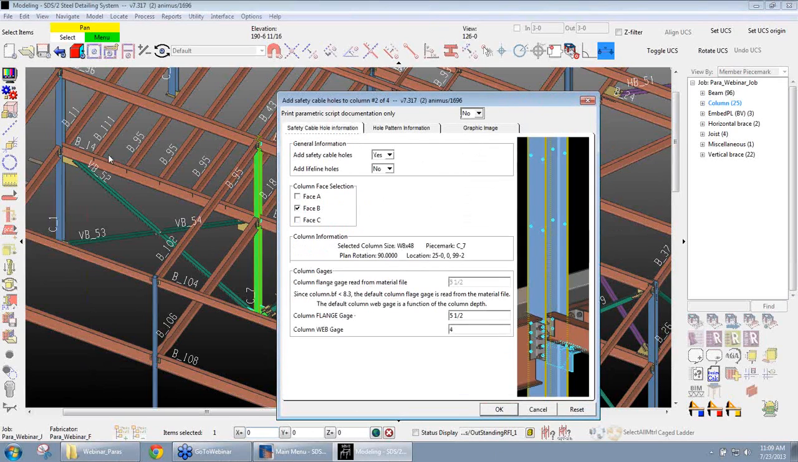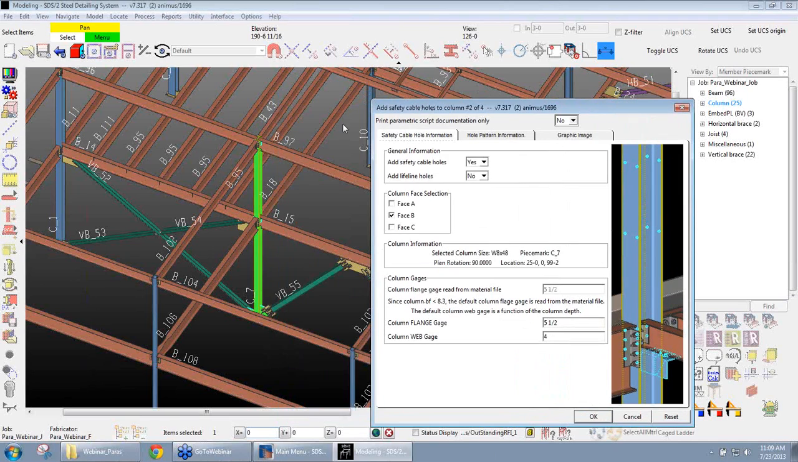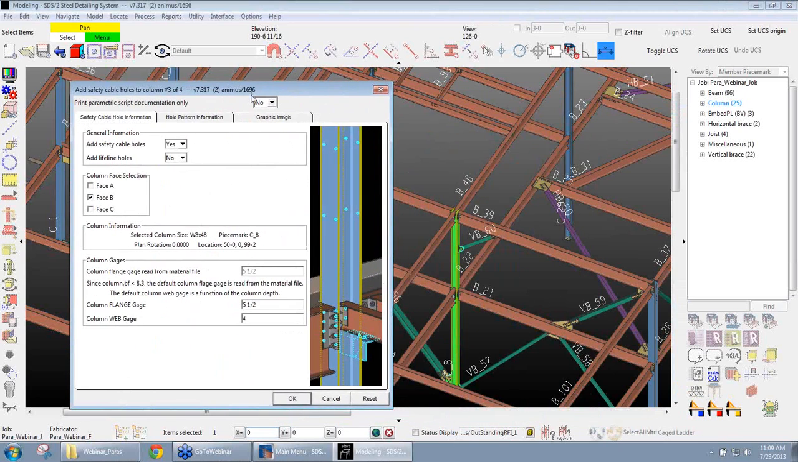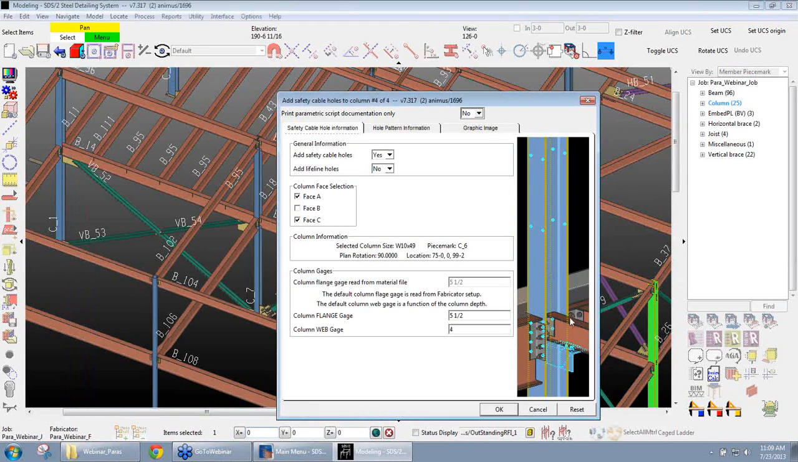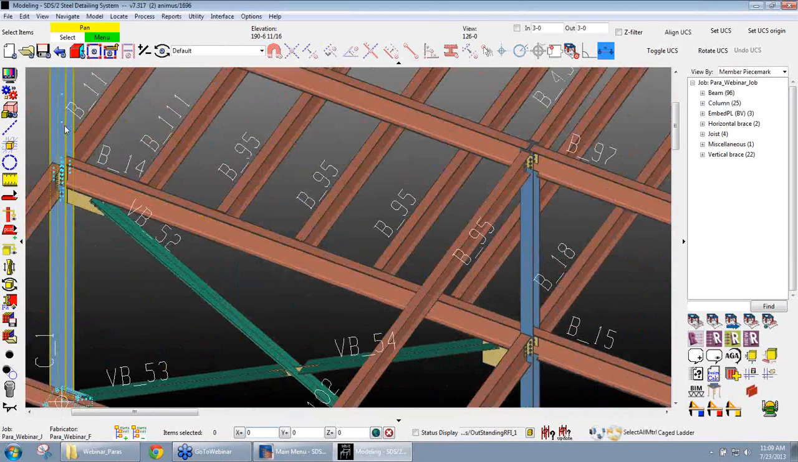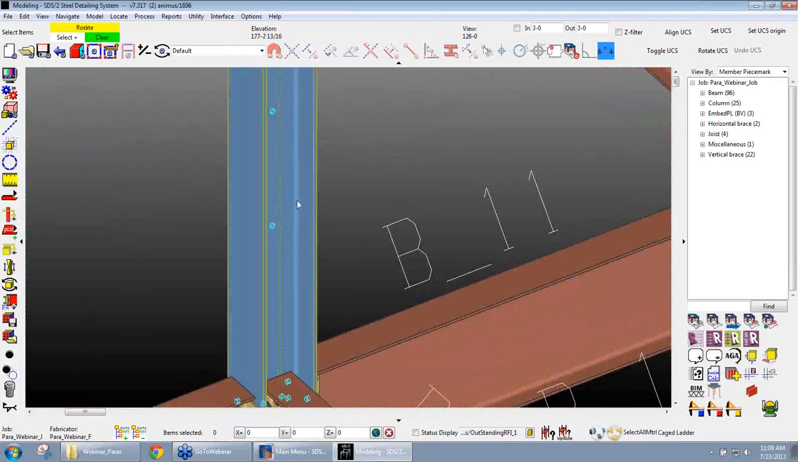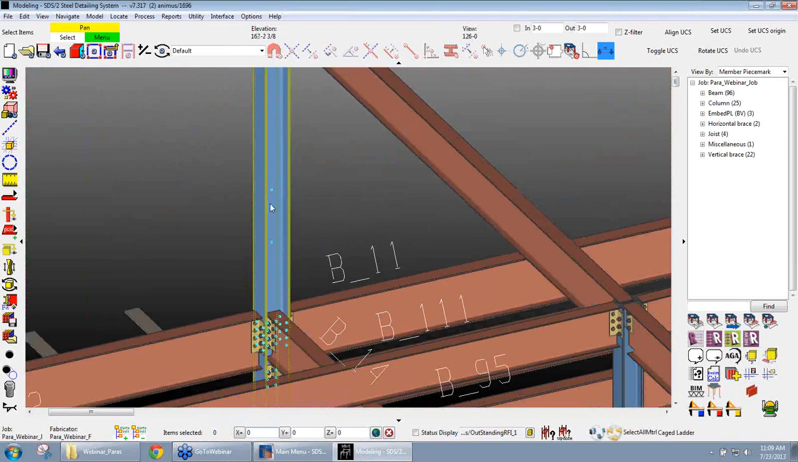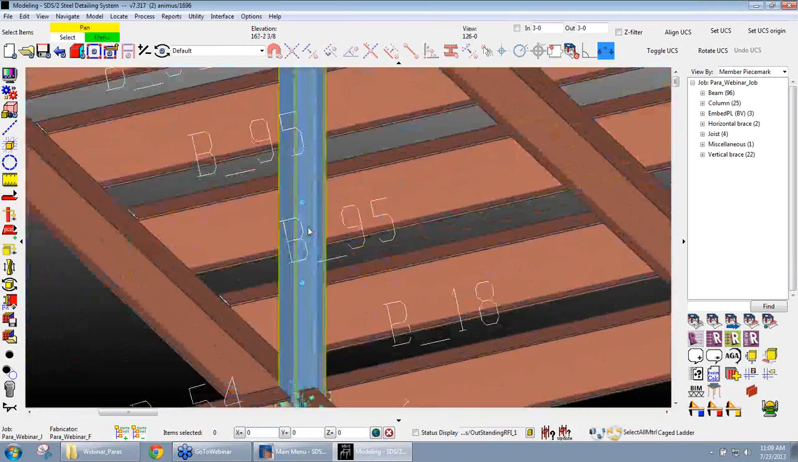Hit OK. Like I said, that was the first column. Second column, I'm also going into the web, so we'll just leave everything as such. The third column here, though, I'm going into my flanges, so I'll go through and change this up to faces A and C versus B. I'm going to hit OK. And then the final column, going back into the web, so I'll go back into face B. Hit OK, and I don't need to add these to any other wide flange columns. And from here I can see I've now got 2 safety holes in each one of these columns.